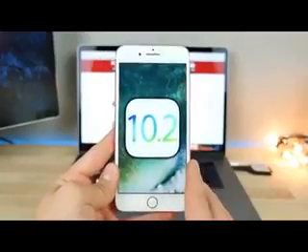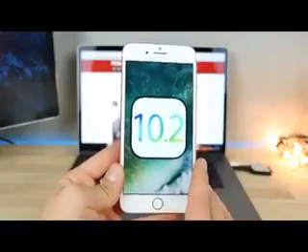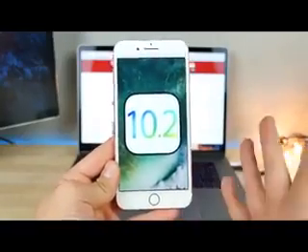And there it is, guys, just a quick update. 10.2, you better count on it being released next week, and an iCloud bypass that isn't really useful.